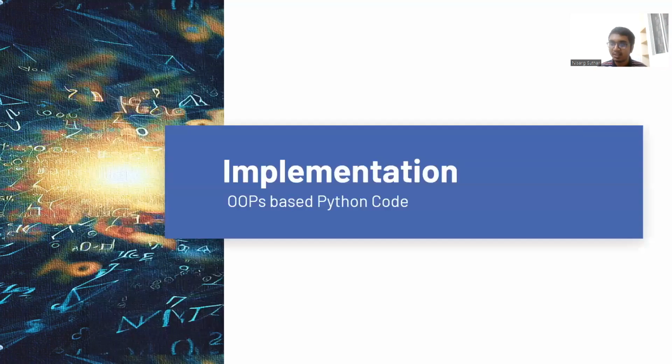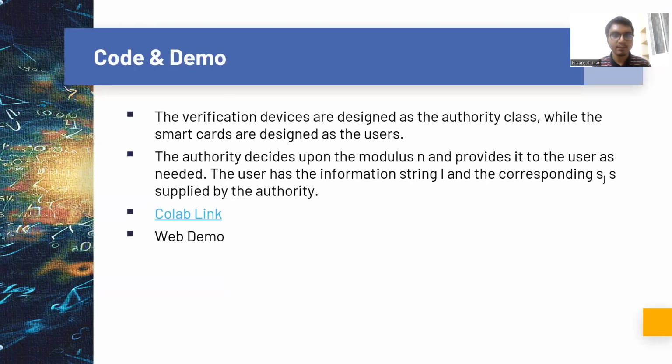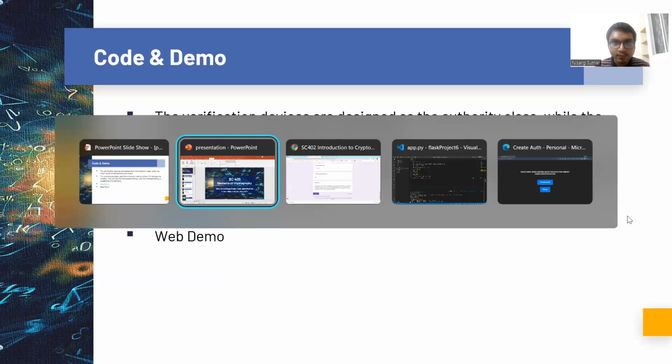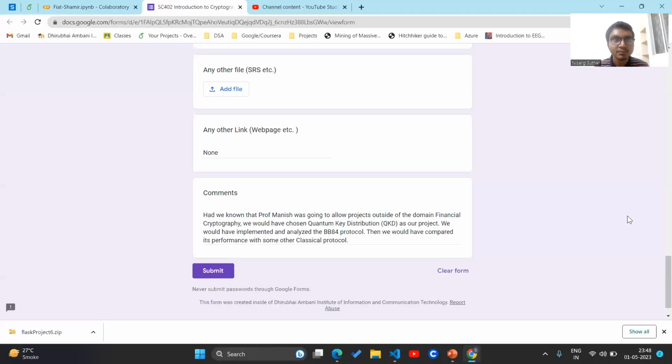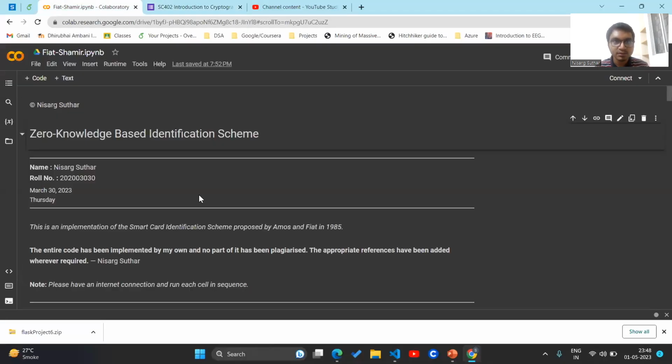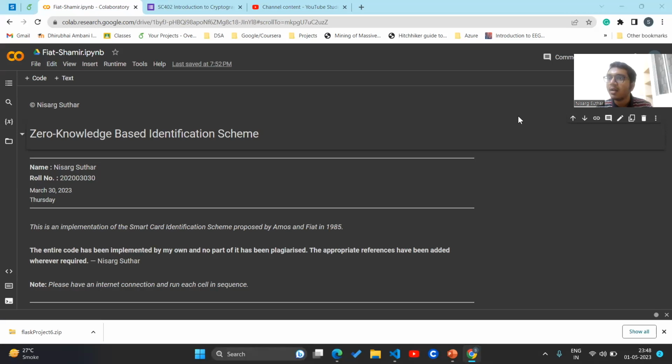So now let us get into the implementation that we have done in Python language, and we have used OOPS for doing it. I am damn sure that no one has implemented this protocol using OOPS ever before. So now we will go to the code and demo. Here we have used Colab to implement our code.